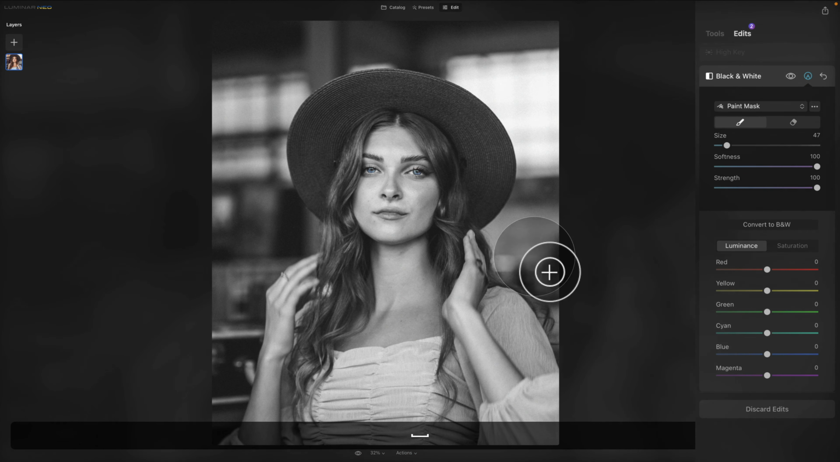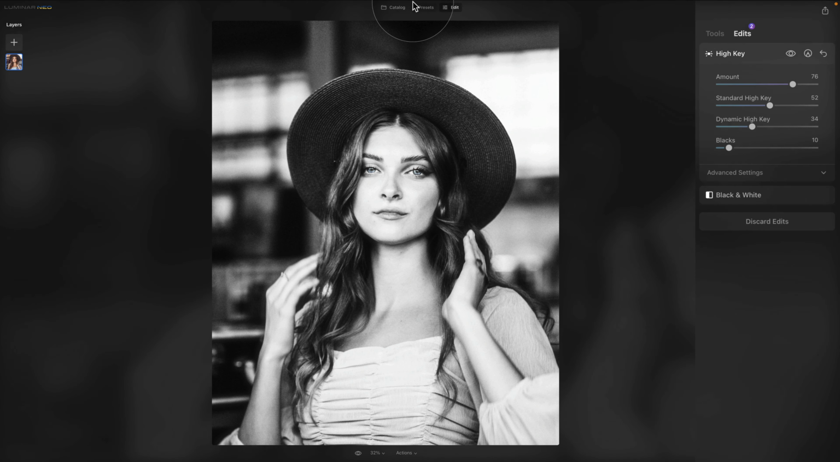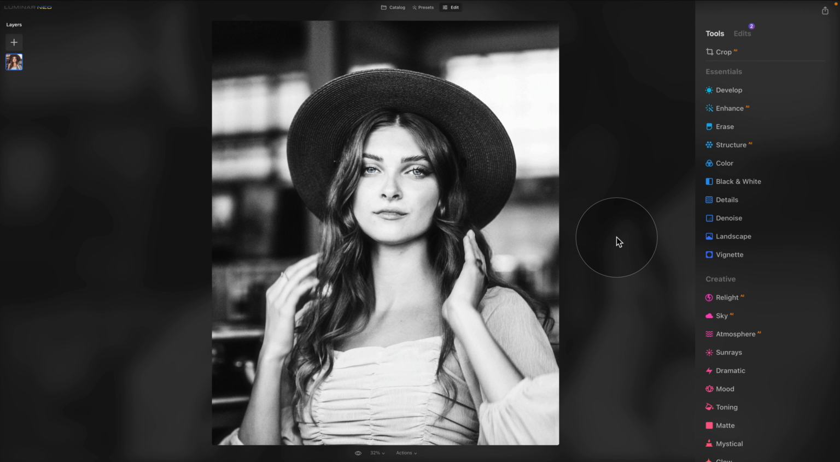So now let's zoom out and we go back to our high key edit. And I think the result is actually really, really cool. So you can be even more creative with the high key tool in the combination with the black and white tool. And I think the result is very, very powerful.